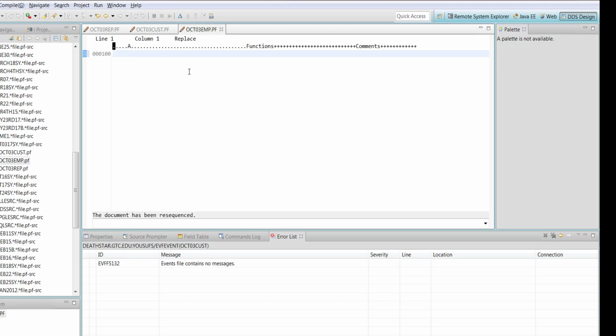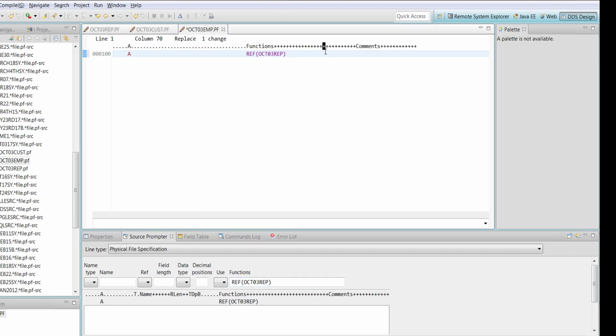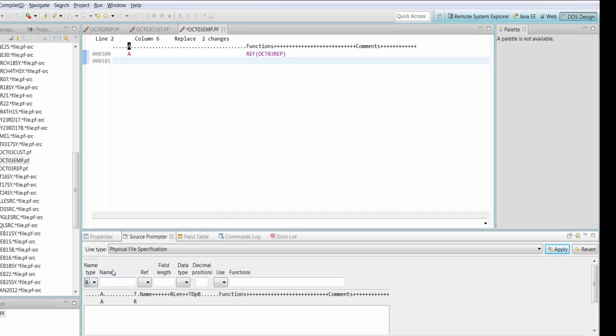What is the first thing that I must do? Reference, not record format, reference, okay? So I bring in my reference, OCT03REP. Now from the second line onwards, I start doing my record format and fields.